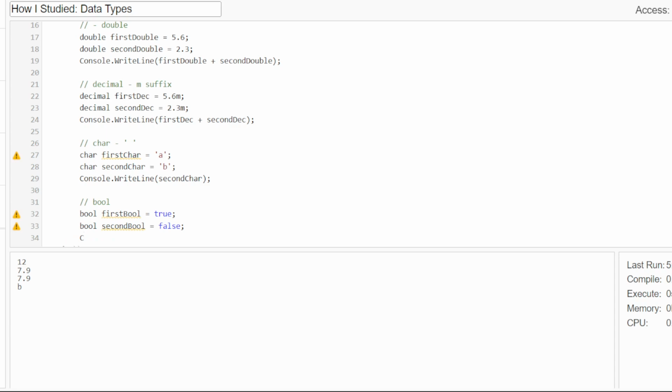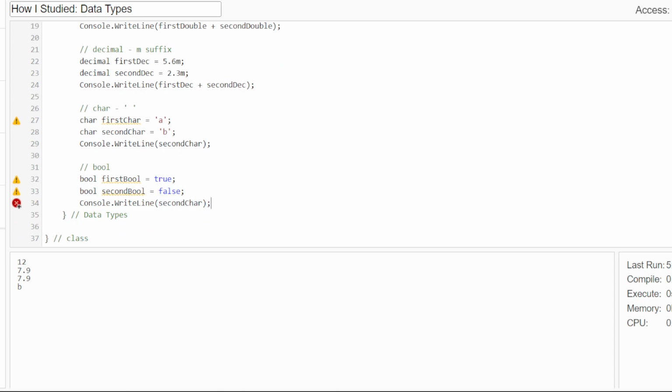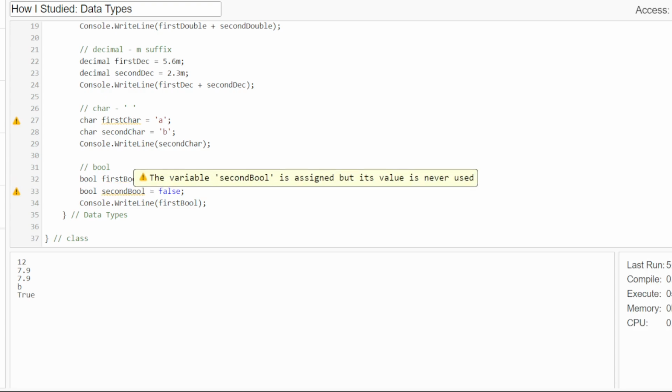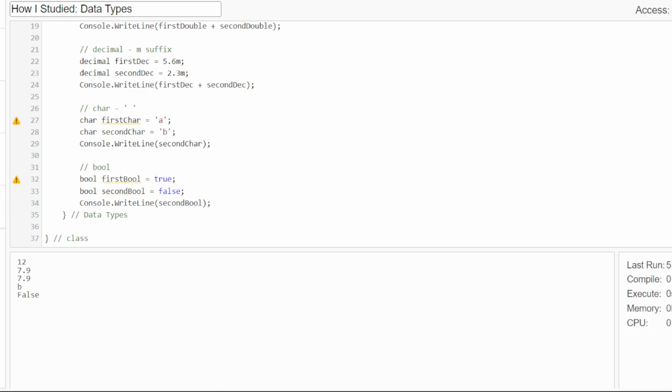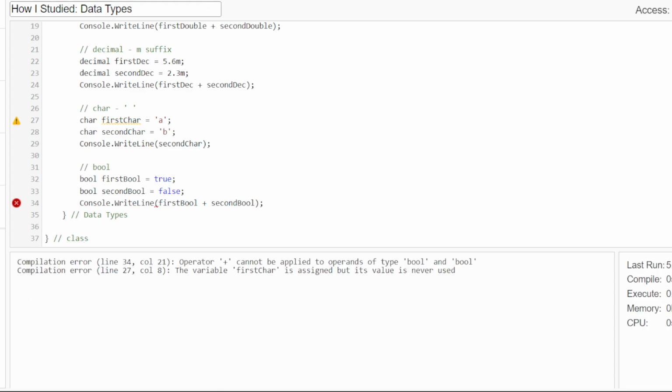So I'm going to do console, and I am going to paste, and let's just say first bool, and run. We have true. Perfect. If I did second bool, false. Also excellent. What happens if I combine the two? First bool plus second bool. I think a lot of bool's about to happen. Run. Error. Error, error, error.